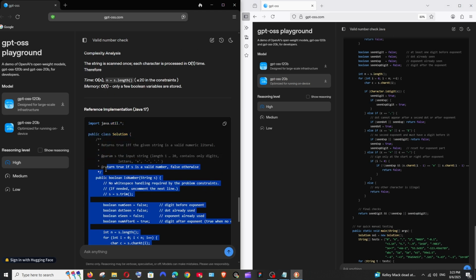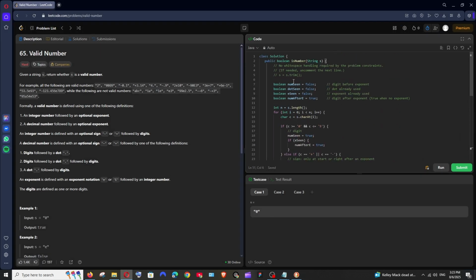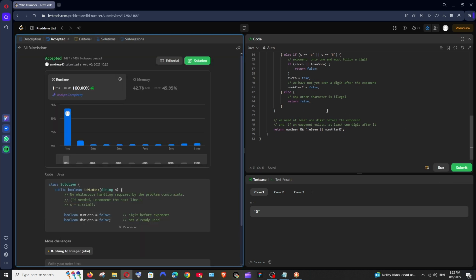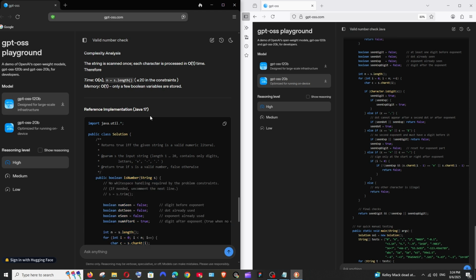I will just copy the function alone, go to LeetCode, remove this and replace it. Yep, that's good, and submit. And damn, it has beaten 100% in the runtime. It has beaten everybody in the runtime, and when it comes to memory, it beats 45%. Those are insane stats from the 120 billion model, because this is an extremely hard problem.